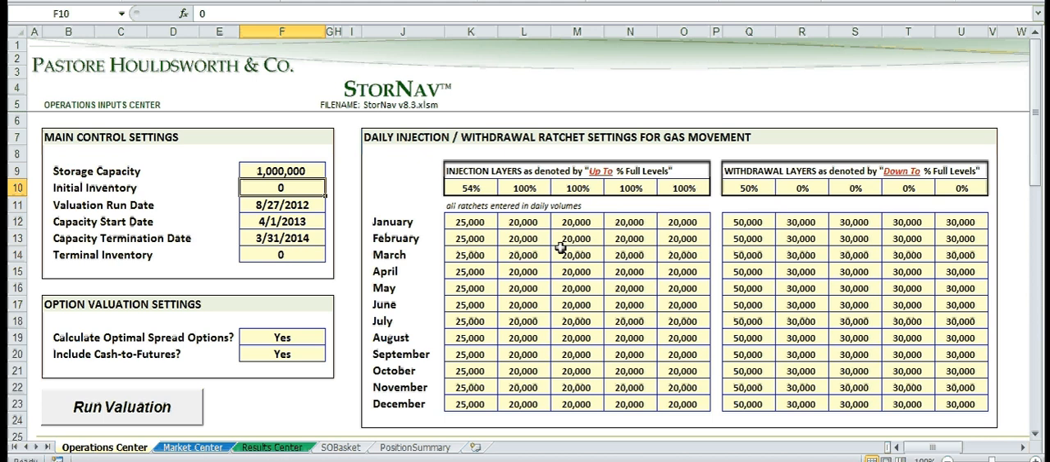On the right over here, we have 5 different ratchet layers. For the injection, you can imagine the injection going from an inventory level of 0 up through the different injection ratchets and up to 100%. So between 0 and whatever this intermediate value is, you'd expect to find your largest injection speed. These are all in decatherms per day. And as the inventory level goes on up to 100%, then your injection speed would fall.